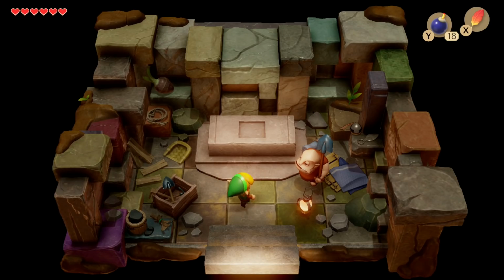Right, yeah. So this is something that I actually wanted to ask Aonuma-san about, the introduction of Dampe into the world of Link's Awakening. He wasn't originally here on Koholint Island, so would you like to talk a little bit about what he's doing here and about maybe some of the inspiration behind the Chamber Dungeon?